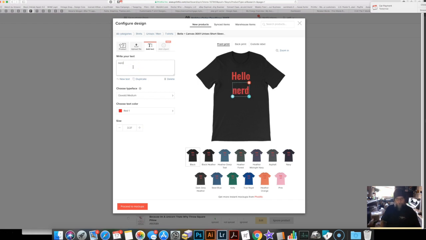Nerd, let's go nerds. Let's capitalize nerds. And it will default to what your last setting was. And again, you can move it around. And if you see right up here, they're going to have clip art coming soon as well. So that's pretty nifty. I don't know what clip art they have. I don't know when they're going to have the clip art. I might do another video when that comes out.